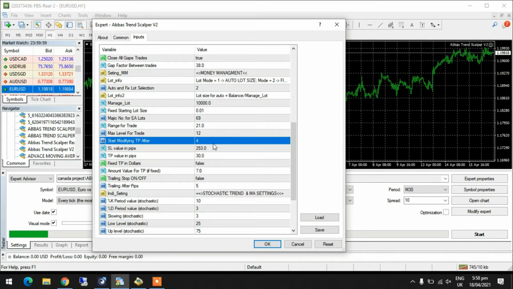Start modifying TP after. If you are using the trailing stop or you want to modify your TP after 4 lots, meaning the 1, 2, 3 lots will have their TP fixed.